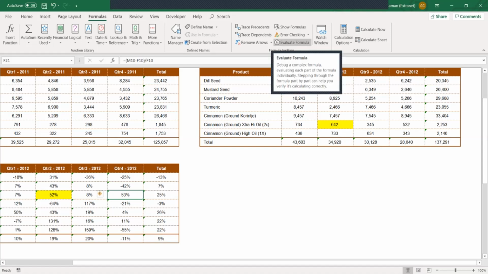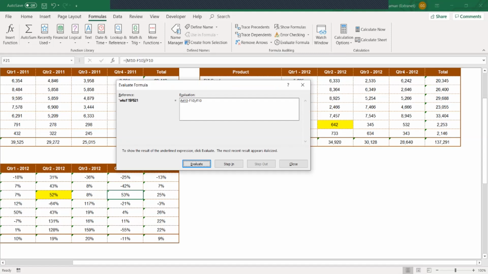Currently we don't have such a big formula to check here, but let me show you how you can use it. I have selected a cell with a formula. I'll click on evaluate formula. It will show you in which cell a formula is present, what is the formula, and you have the evaluate and step buttons. When you select evaluate, it will substitute the value of this address. I mean, whatever is present in M10 gets displayed here. Click on it, you see 5266. So that is the value of M10.